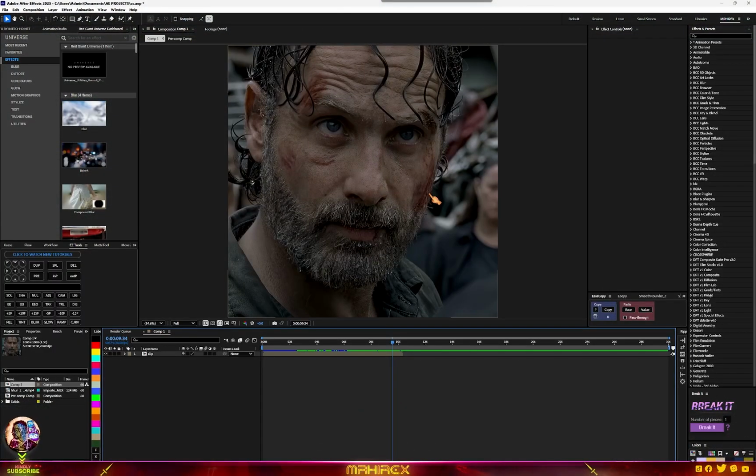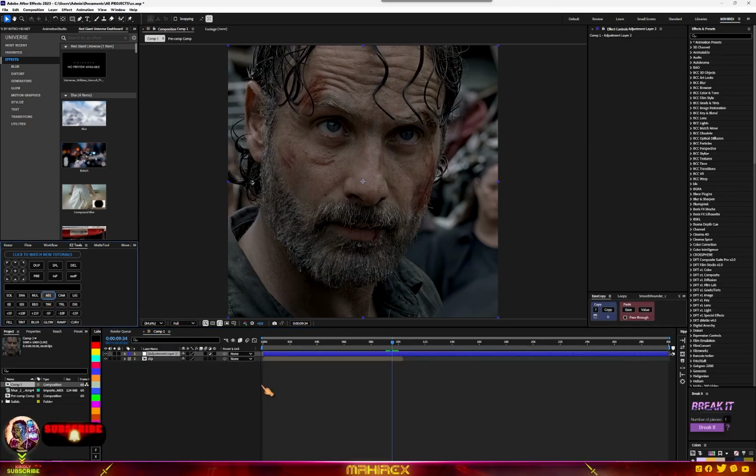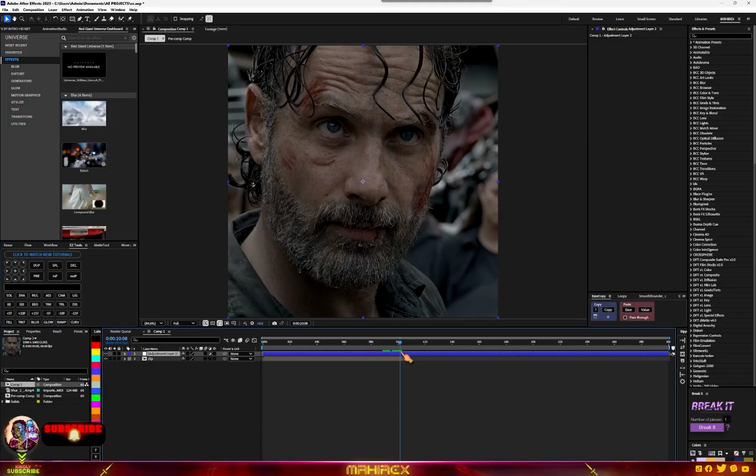So okay guys, we're in After Effects and this is my clip here. I've already used Topaz on it already, so all we have to do is to create a new adjustment layer. We want to save this as a preset, so next time we don't go back to all these steps again. So this is my adjustment layer.